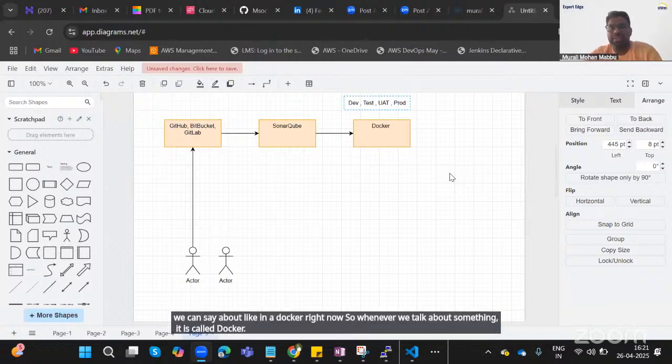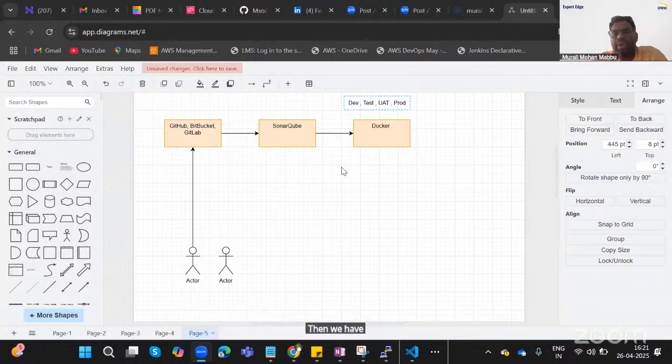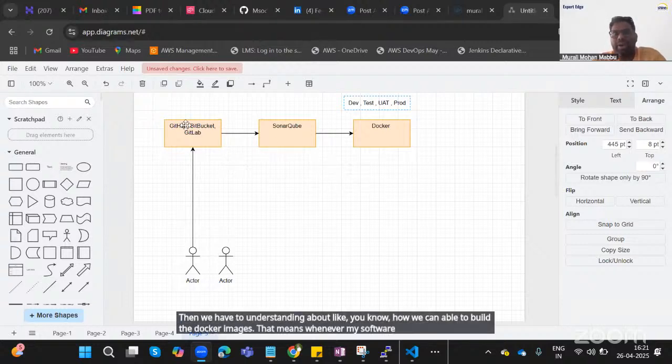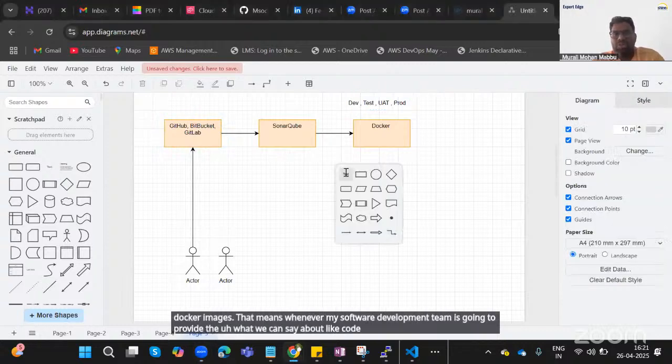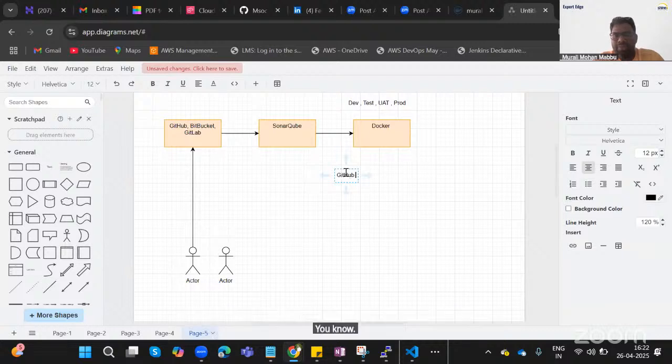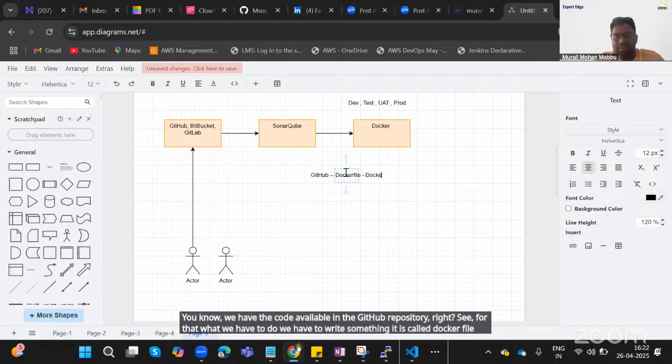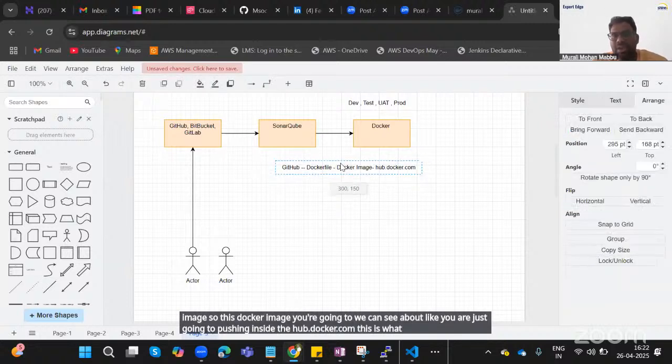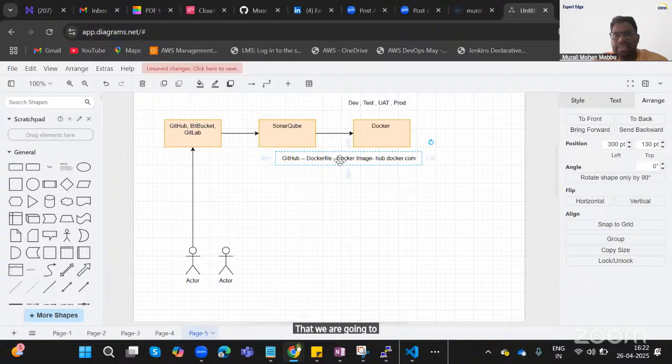Once we have done this, we have to understand how to build the Docker images. Whenever my software development team provides the code, we have the code available in the GitHub repository, right? For that, we have to write a Dockerfile. With the Dockerfile, we build the Docker image. Then this Docker image is pushed to hub.docker.com. This is exactly the chain that we follow whenever we discuss Docker.